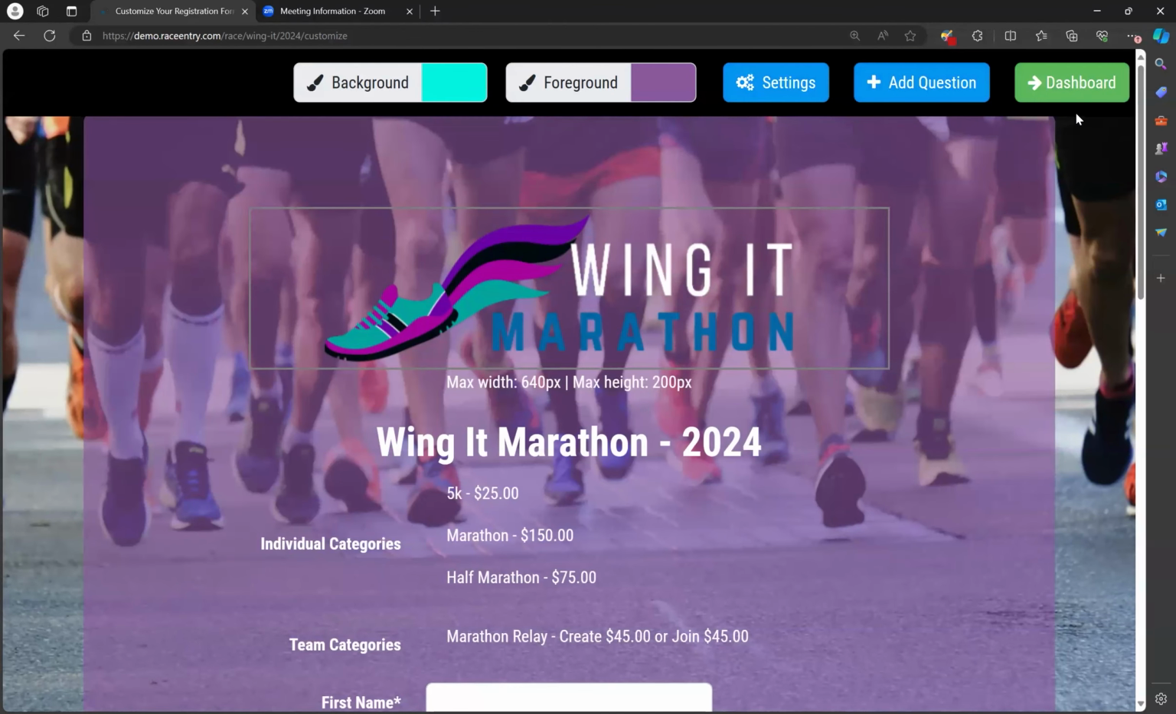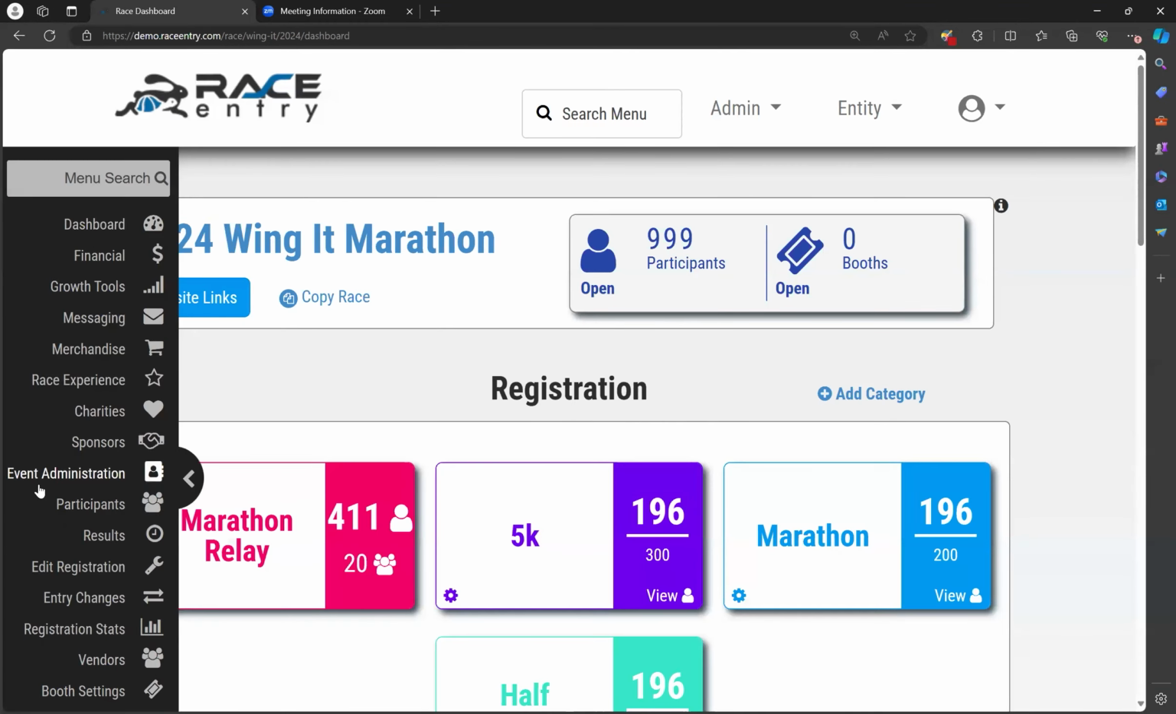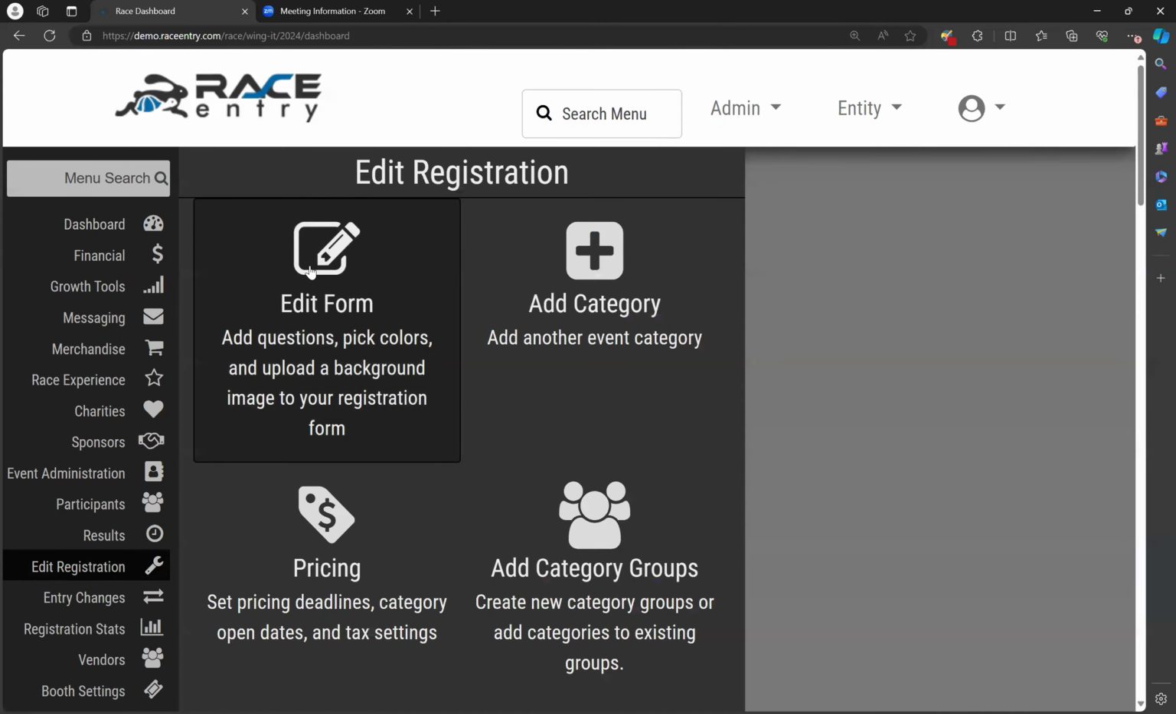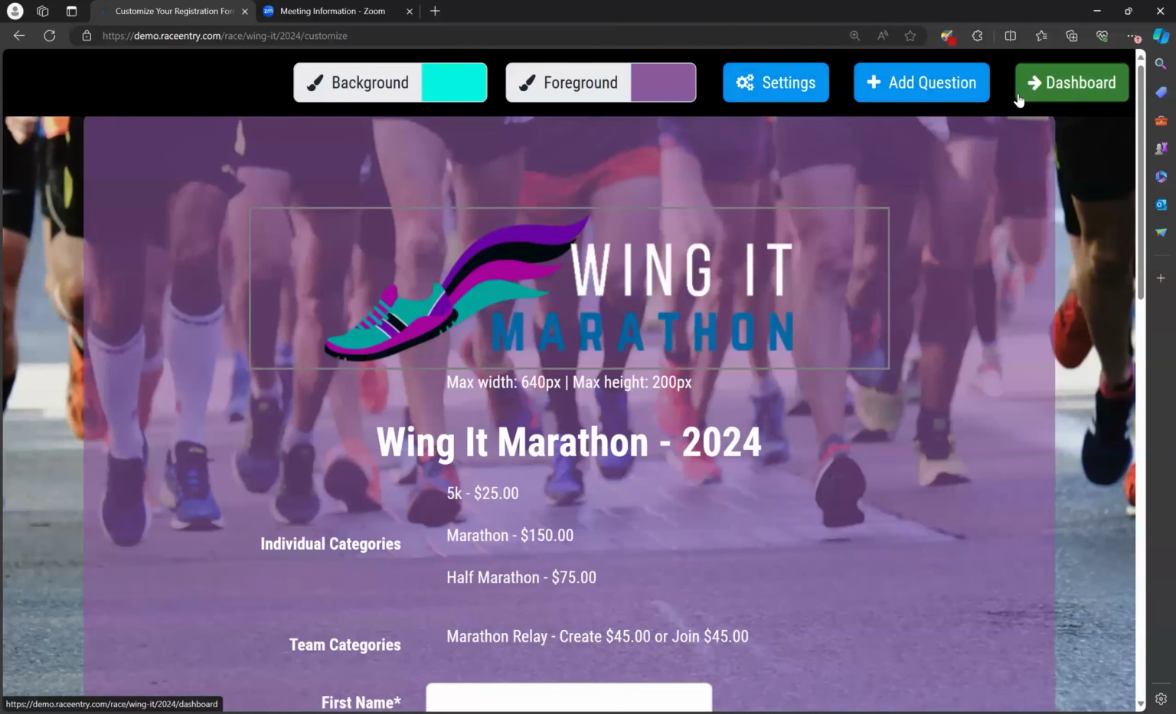And you'll see at the top here, you have this green button in the right-hand corner that'll take you right back to the dashboard. And then next to that button, we have an add question button, a settings button, foreground, and background color editors. All right, we're gonna start with the color editors.